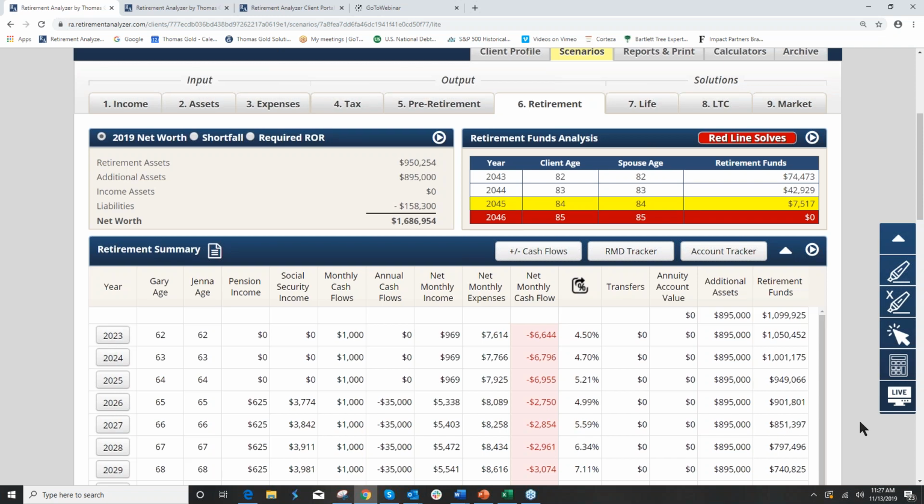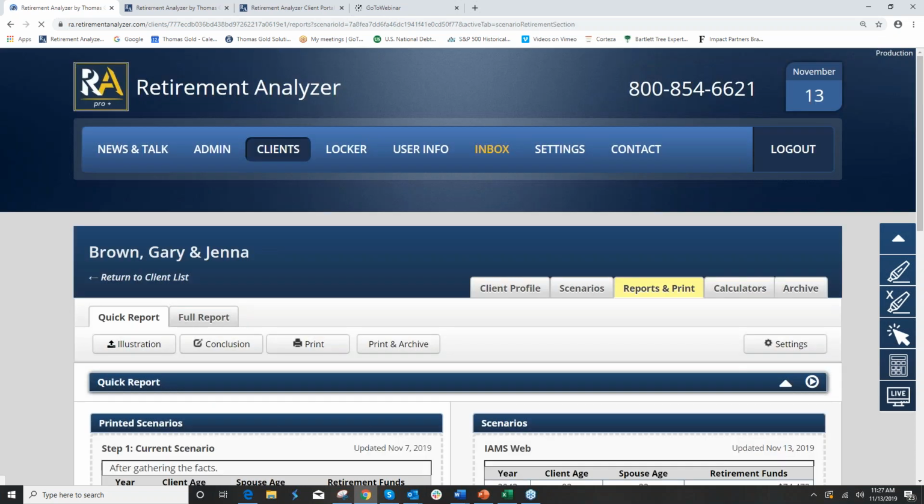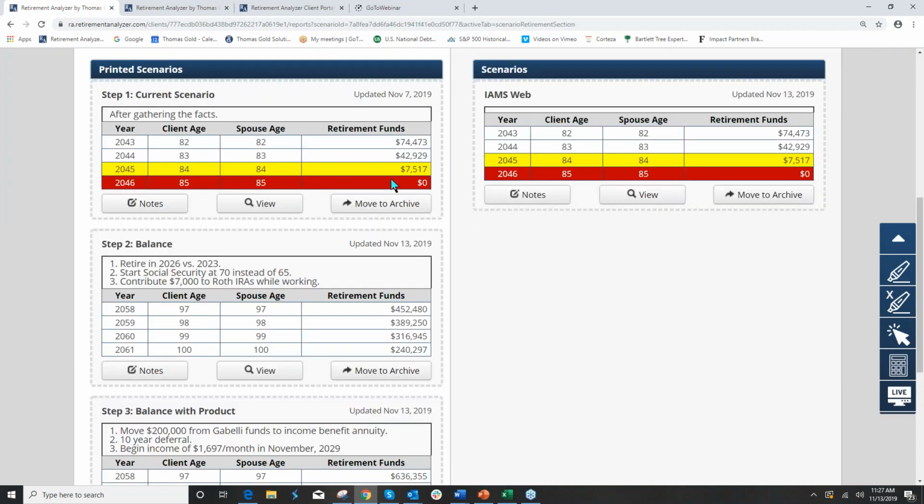Let's go to reports and print right here. Basically, this is what we just saw in the software. They are out of money at age 85. They went through the $40,000 like Brooke was telling you about. So what do we do to make it better?